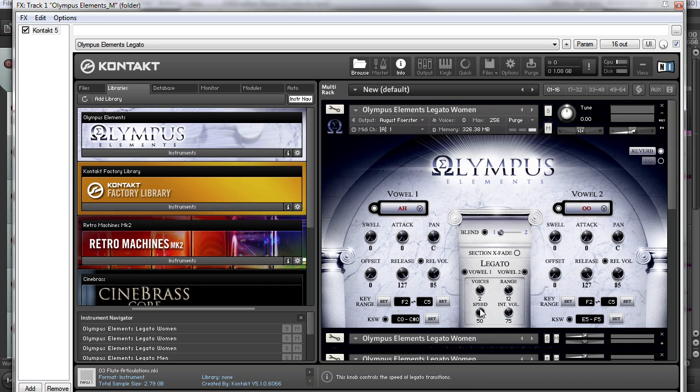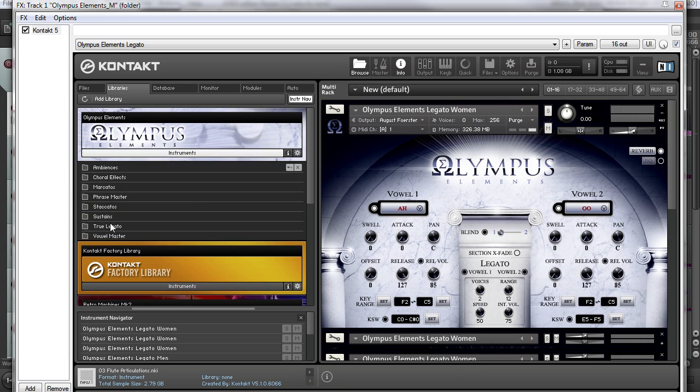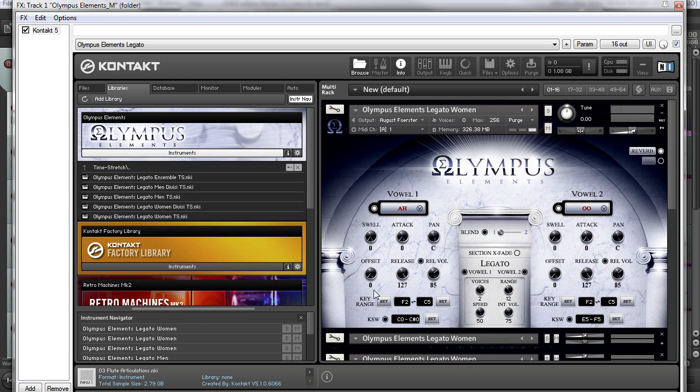So we can program that as well, and we can automate that. All of these things are automatable. We can also adjust the speed of these as well. And I believe if we look in the legato, there's actually time stretch versions of these, which will probably do a higher quality speed adjustment of these interval changes.